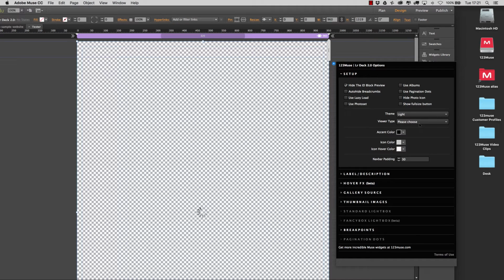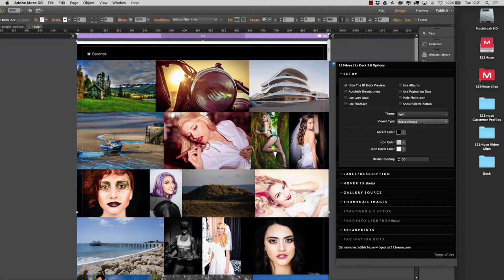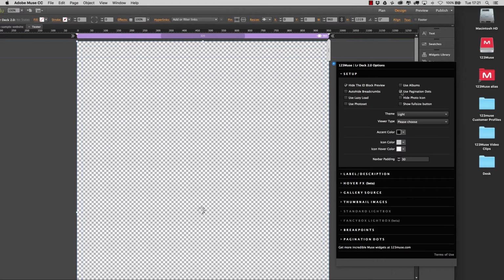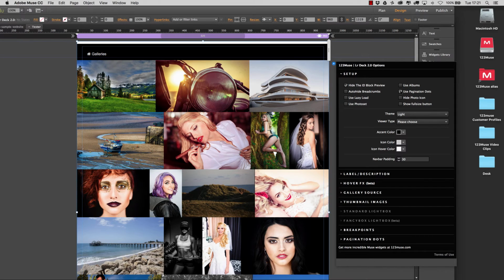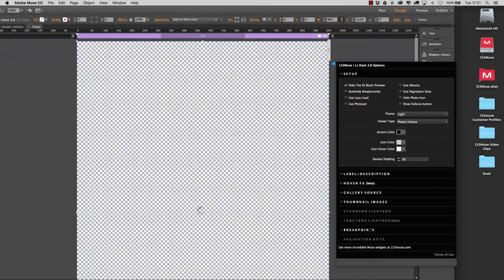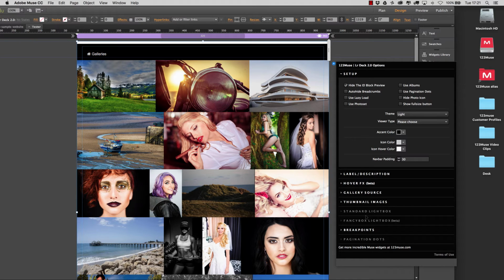You've got the themes as before, but now we've also got a viewer type. And you'll notice that quite a few of these options are grayed out. That's because they don't activate until you choose an option. So for instance, if we choose use pagination dots, you'll see that our pagination dots options light up and we can then use them. We've done that to make it simpler, so that if a particular panel is not active, then you've not switched that function on.